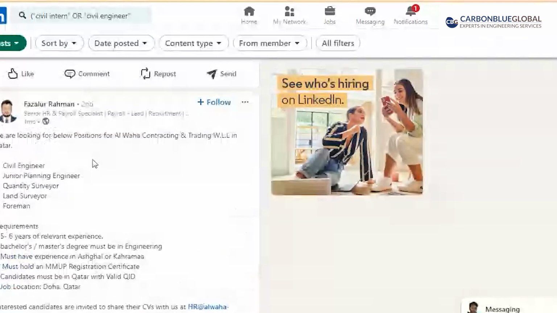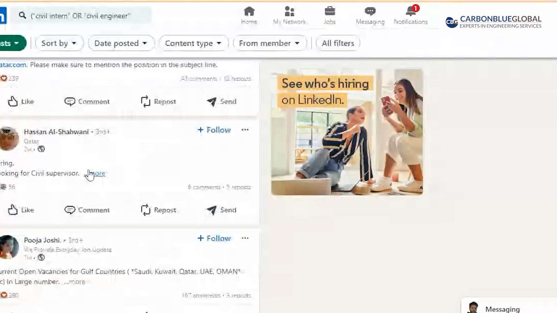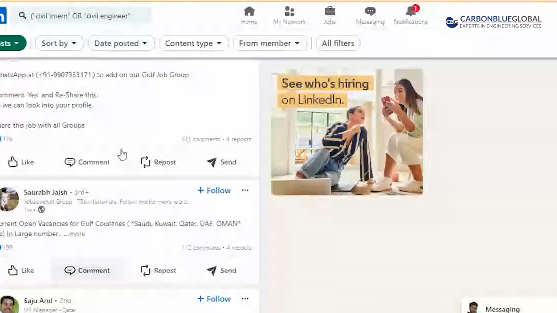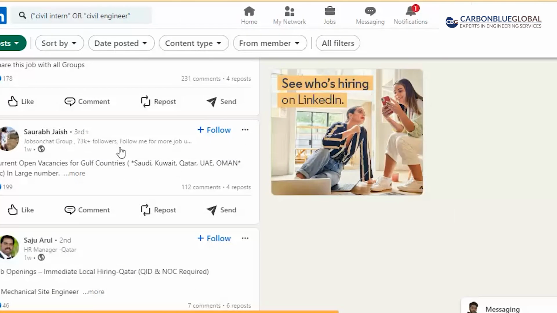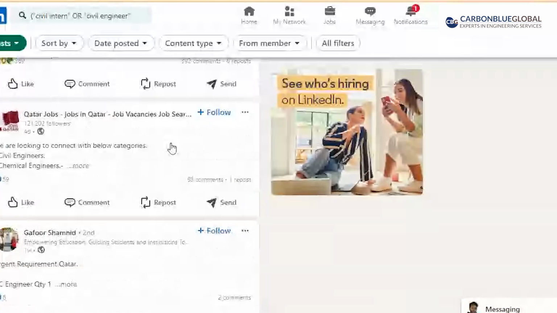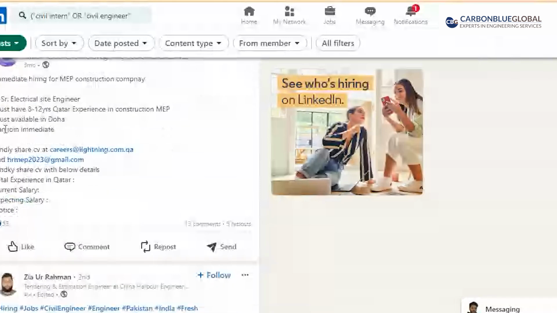And once again, once you come down, you can see all of these, but you'll have to look for the exact one. Ideally, the person posting the job should be posting the job for a particular company, and should be working at that company itself. So once again, I'm going down. Okay, yeah. So this is an individual who's working at an electromechanical company, and they're posting it for that same company itself. So these are the opportunities that we want to go for.